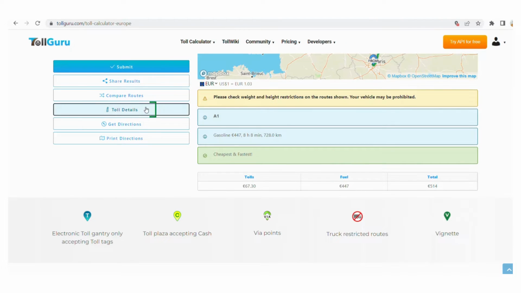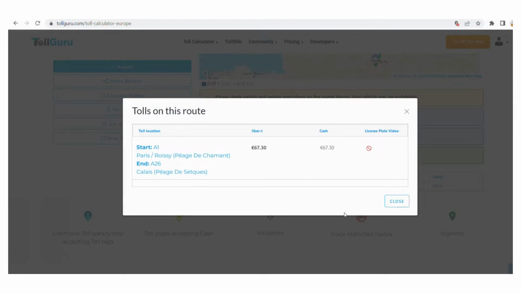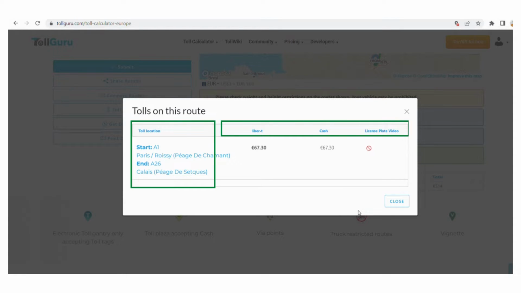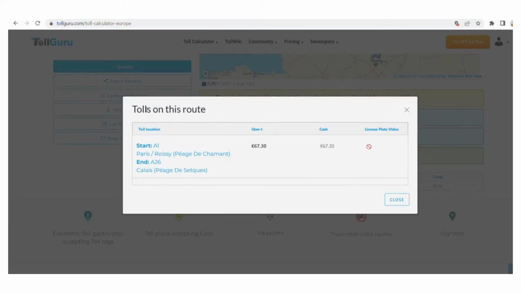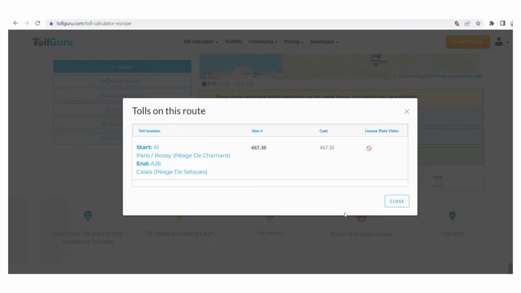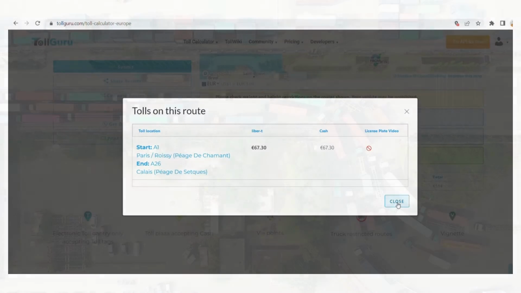On the left side, we can select the Toll Details button where we can see the breakdown of the costs, payment options, and toll locations. As shown in the pop-up, the toll cost for our trip is €67.30.